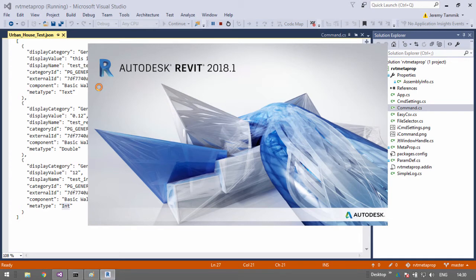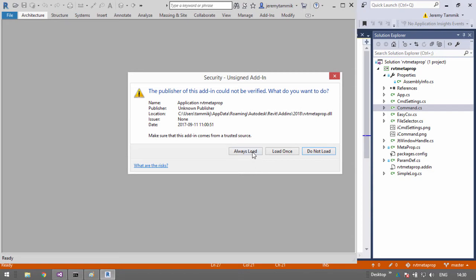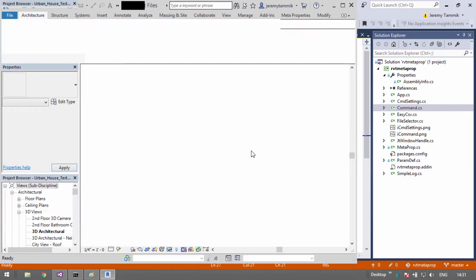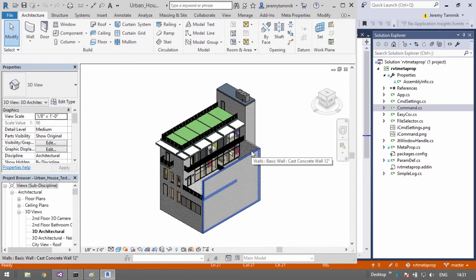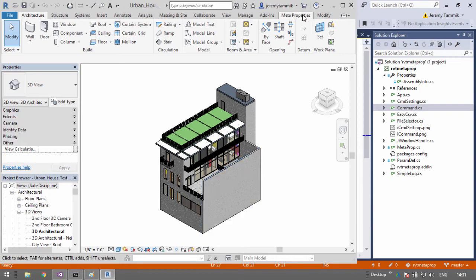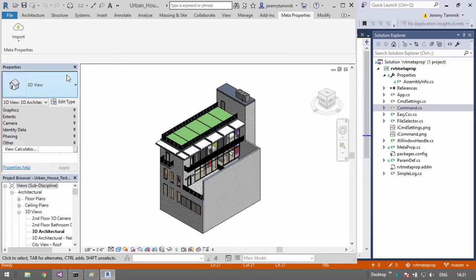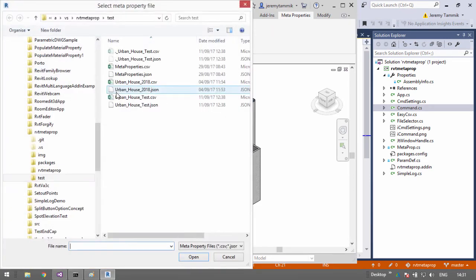Revit and execute this command. It prompts me to enable loading of the unsigned add-in. The model is loaded. The properties in the input file have been added to this specific wall, and execute the add-in. It implements its own ribbon panel, so we can, if we want, drag that out to see it better and click on the command. I select my input file.